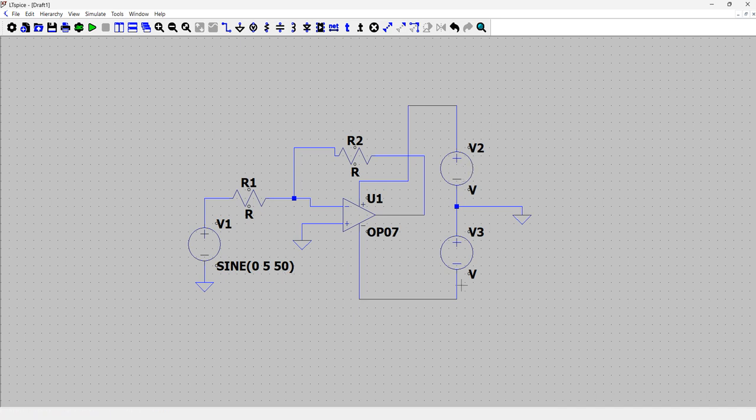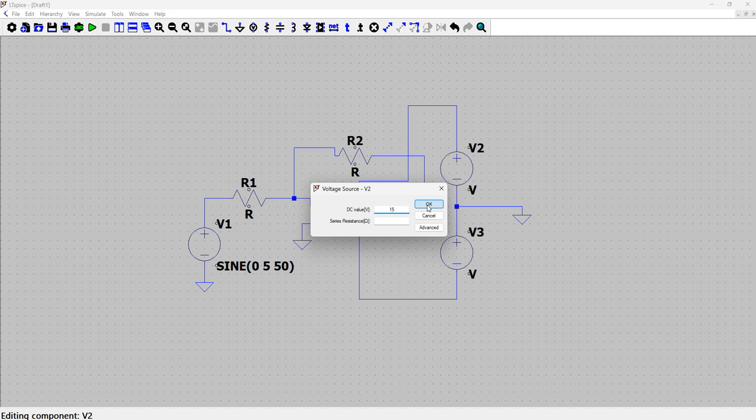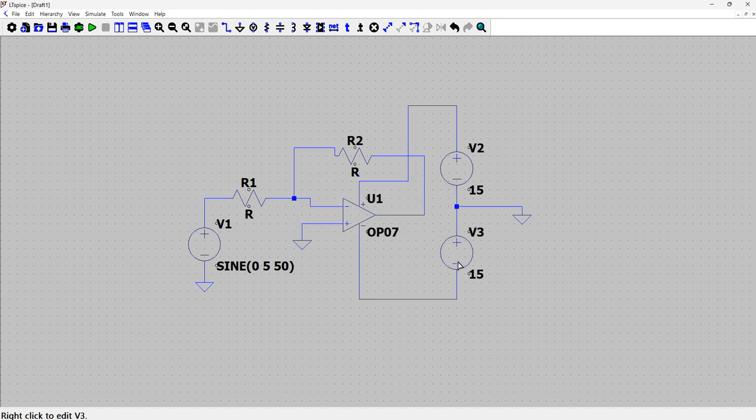Now those two DC supplies. I just have to right click here and give the DC value. I am giving 15 volts over this V2 and another 15 to this. As you can see, I'm just writing 15 over here because the negative terminal of this is connected to the negative terminal. Now we can also label the particular node of the circuit.